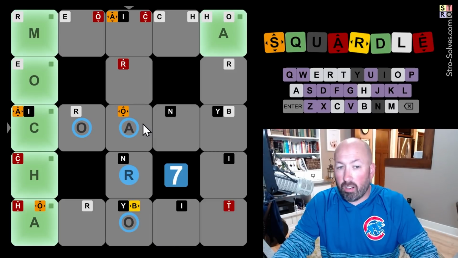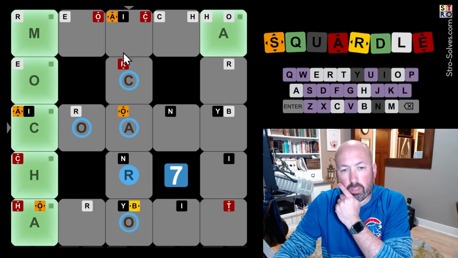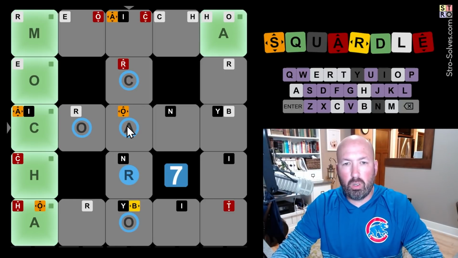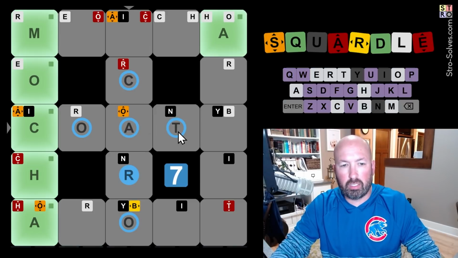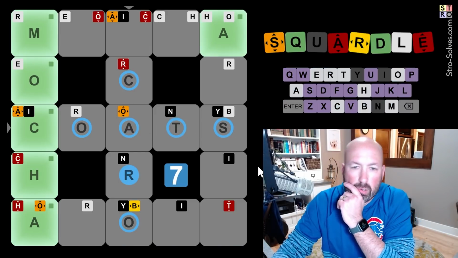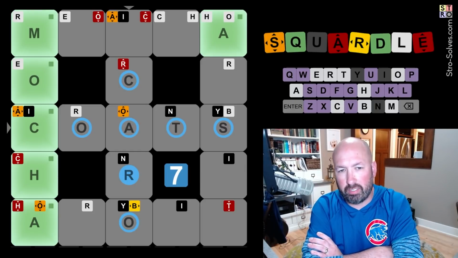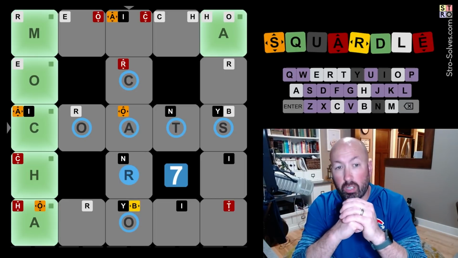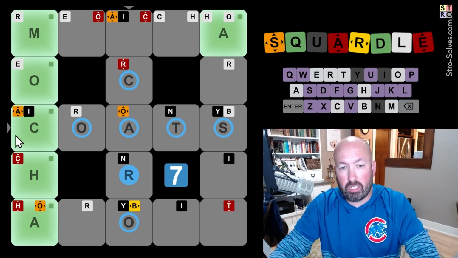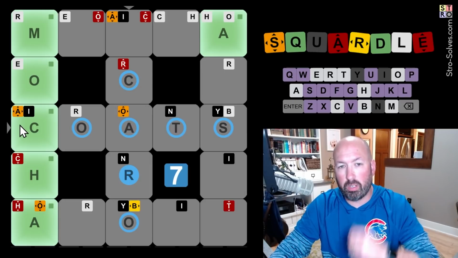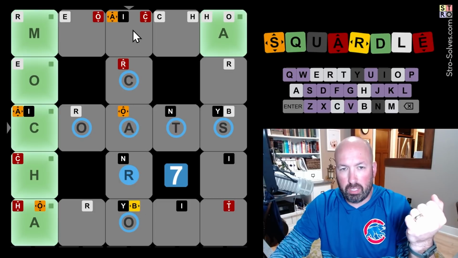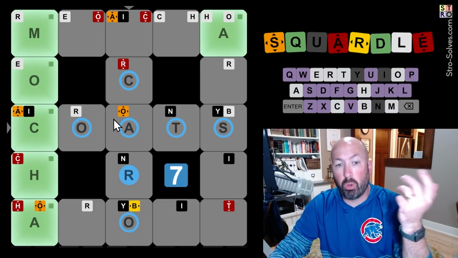Now, if this is A-R-O, then this has to be a C, because we know there's a C in that column. This is C-O-A. Could it be something like coats? We haven't guessed an S yet. I don't know if coats is... Now, we don't need to do coats, actually. We don't need to do the C. So even if we thought it was coats, we wouldn't want to do the C. We'd want to do something like not boats, because there's no B up here, but maybe goats or something.